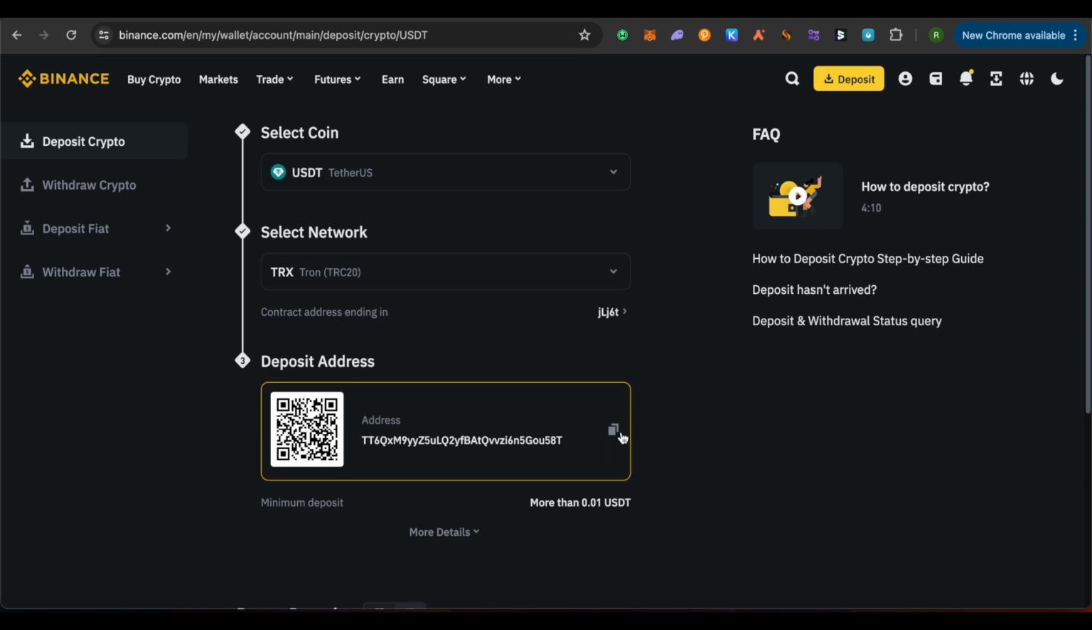Now I need to copy this particular address, and on Trust wallet, when I click on the option of send, I need to paste this particular address and select the same network and click on send. And after verifying your identity on Trust wallet, you would be able to send USDT from Trust wallet to Binance quite easily. And this is how you do it.